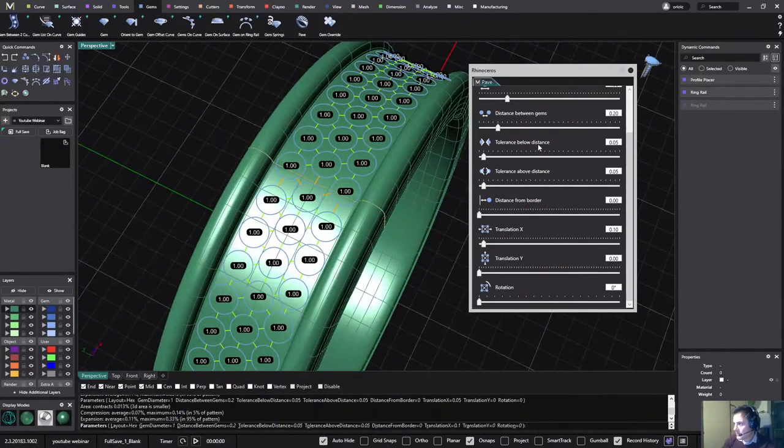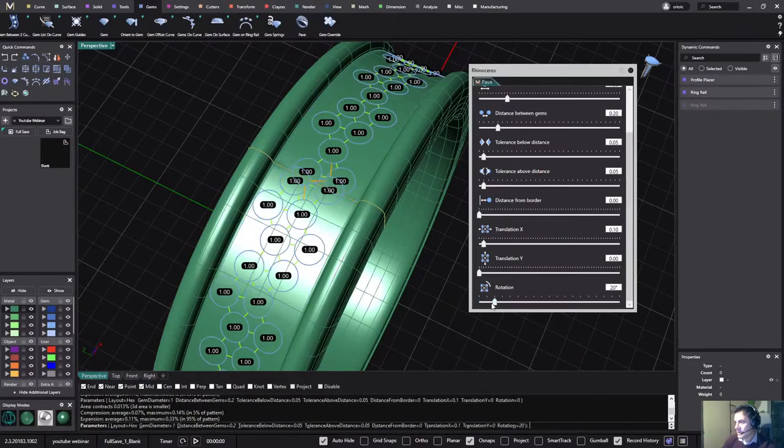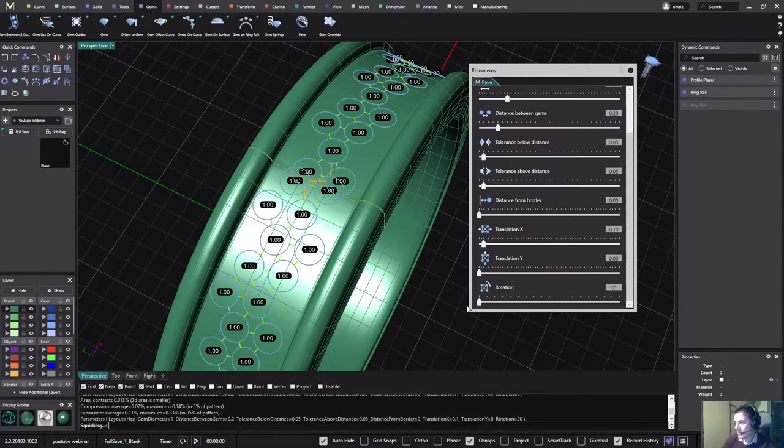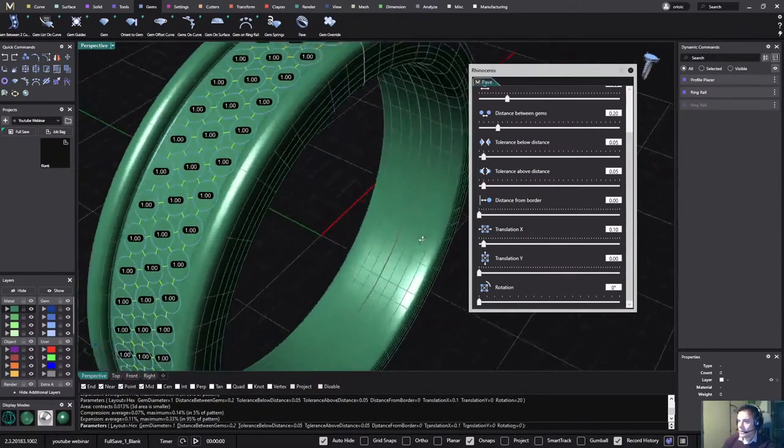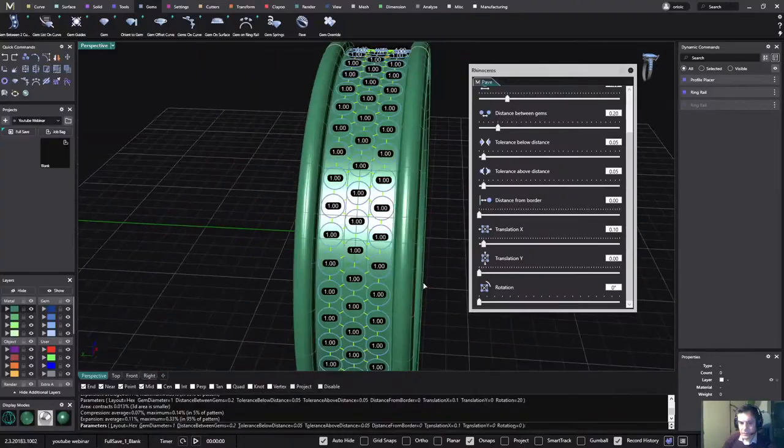Just as I was telling you about the tolerance, as you can see, these lines are in yellow because they are above 0.2. That is the distance that we like between the stones, but then we will fix that. And in case we would like to rotate them, just to show you, but here it is not appropriate, I will keep it at 0. All right, so we already have the pavé.